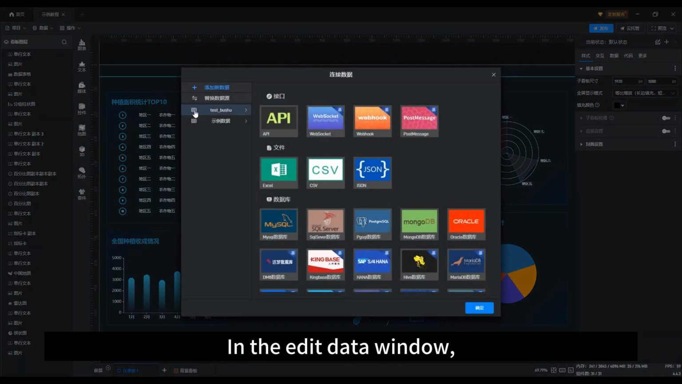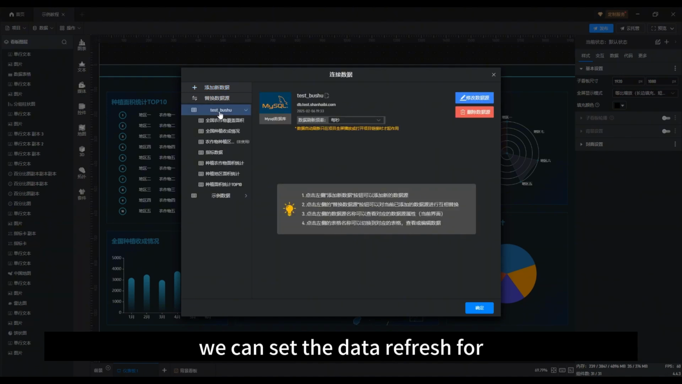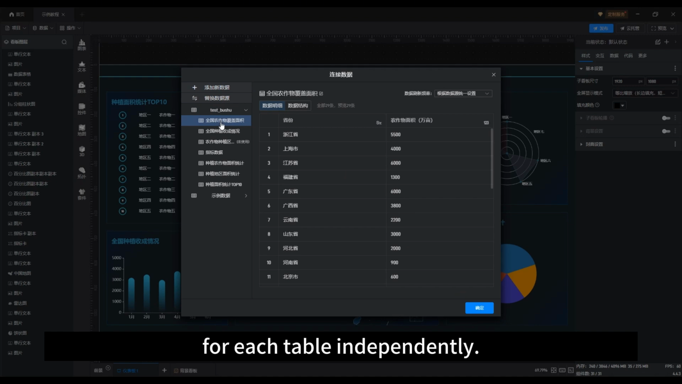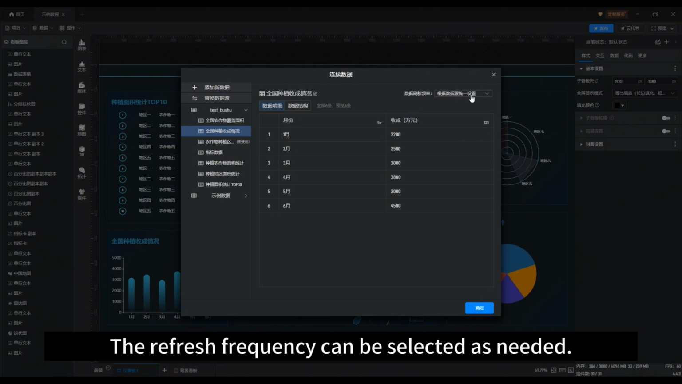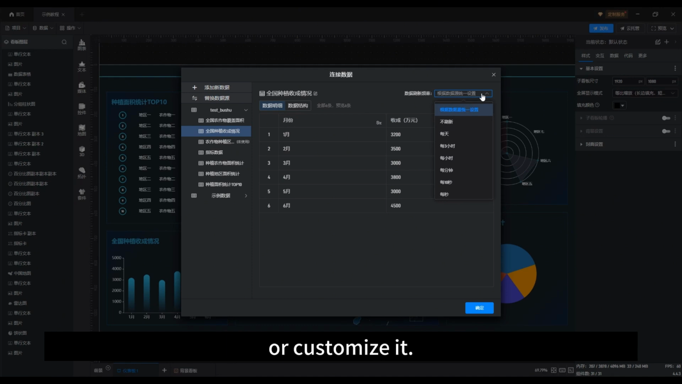In the Edit Data window, we can set the data refresh for each table independently. The refresh frequency can be selected as needed or customized.